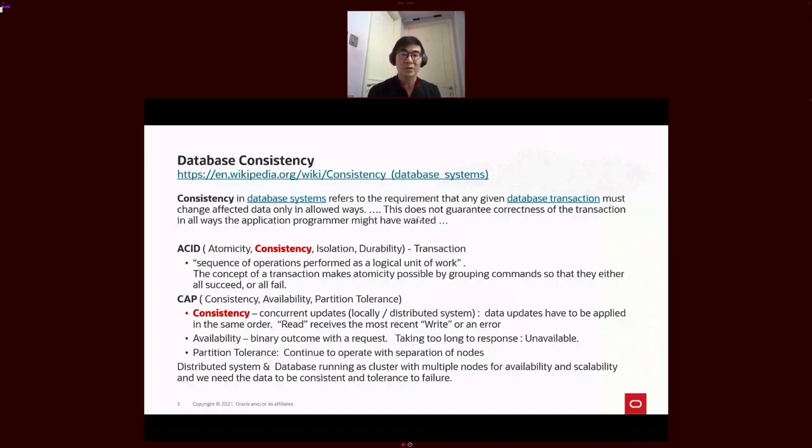Consistent means it follows the rules, so the rules have to be defined beforehand. In a database system, we refer to database transactions and changes that must follow what has been defined for what can be done. This does not guarantee correctness of a transaction in every way you want. There are other terms, so-called ACID or CAP. ACID means atomicity, consistency, isolation, durability, which is important for today. A transaction is all success or failure, a logical unit of work.